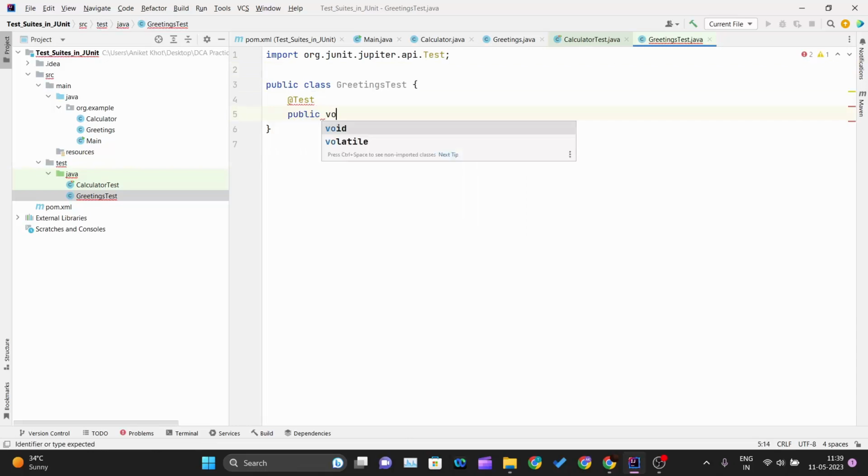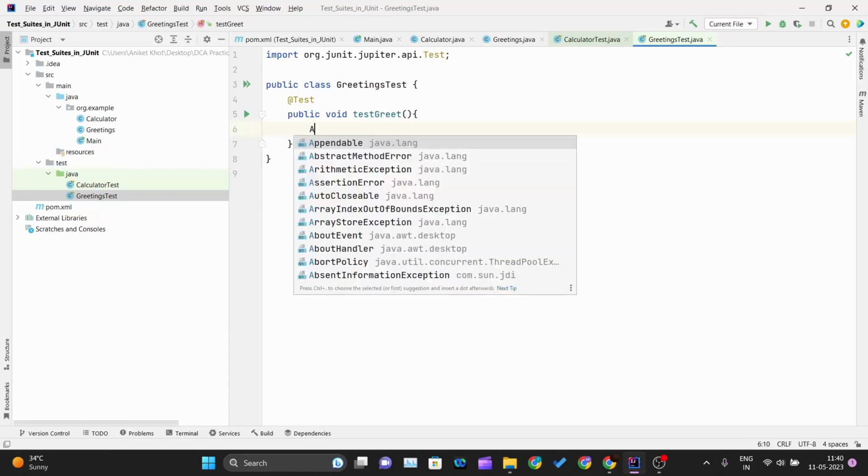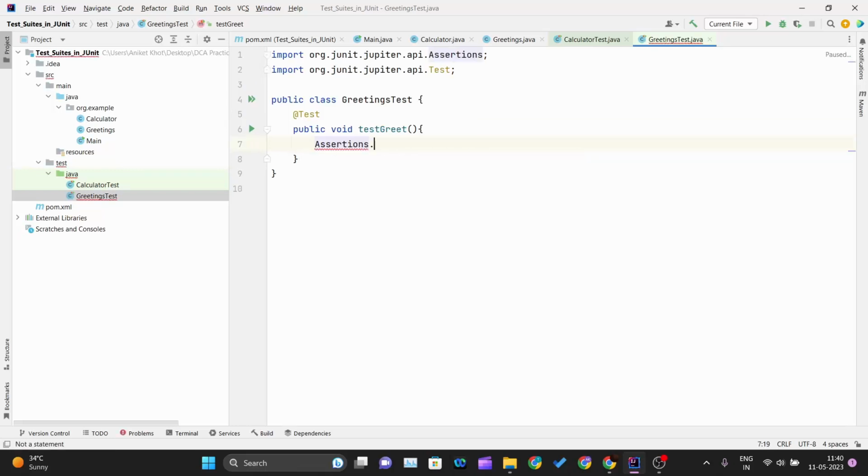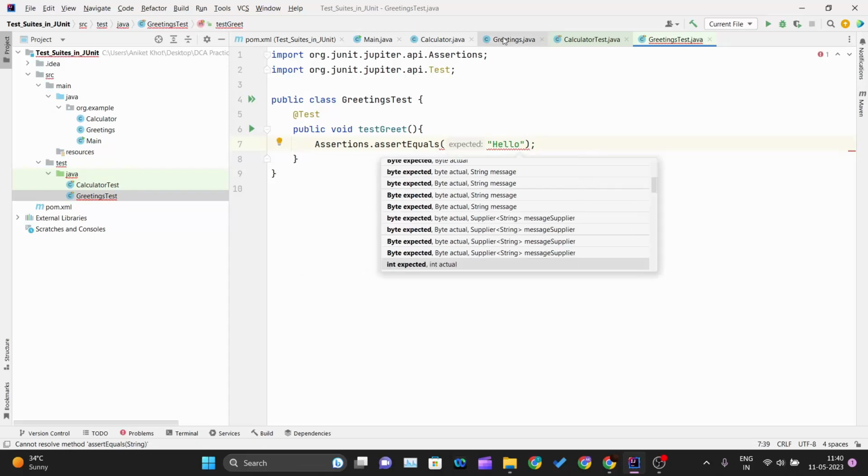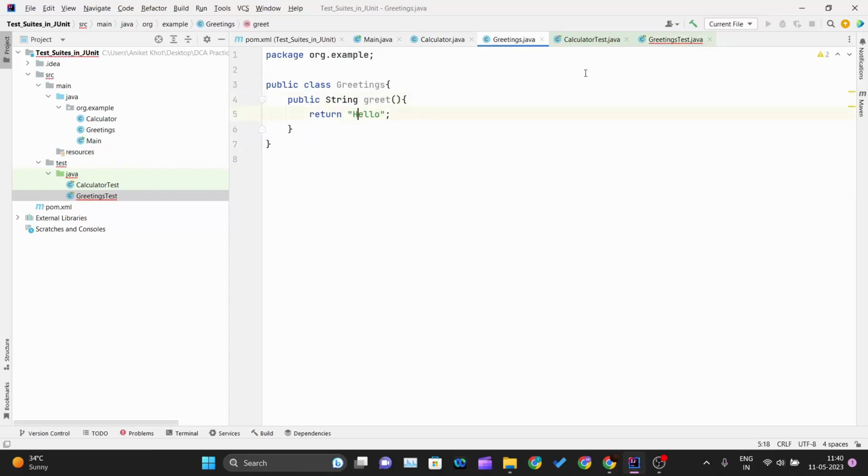Public void testGreet. Maybe you can name it whatever you want, but give the name so that you can understand what that method is doing, right? So over here I can again use the Assertions class assertEquals, and the expected output should be hello, because that method is returning the string hello.